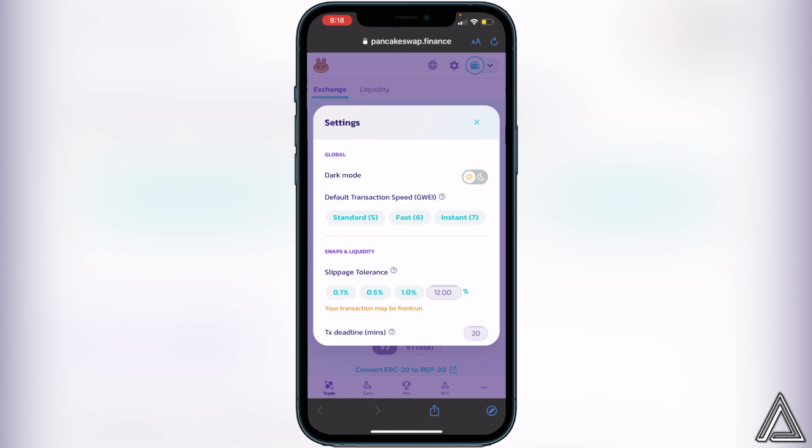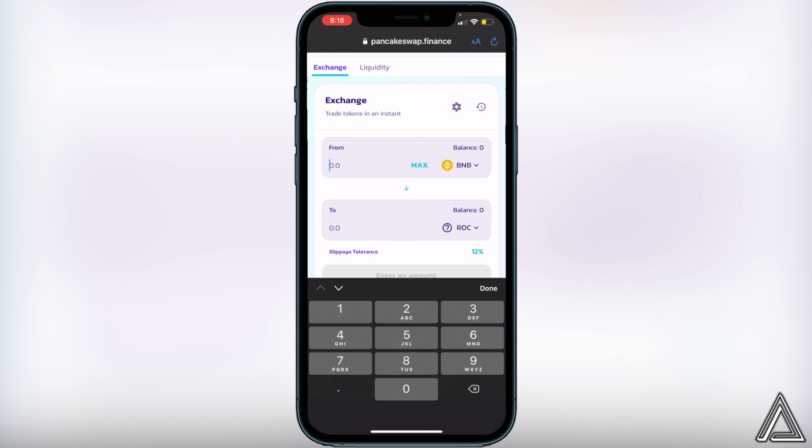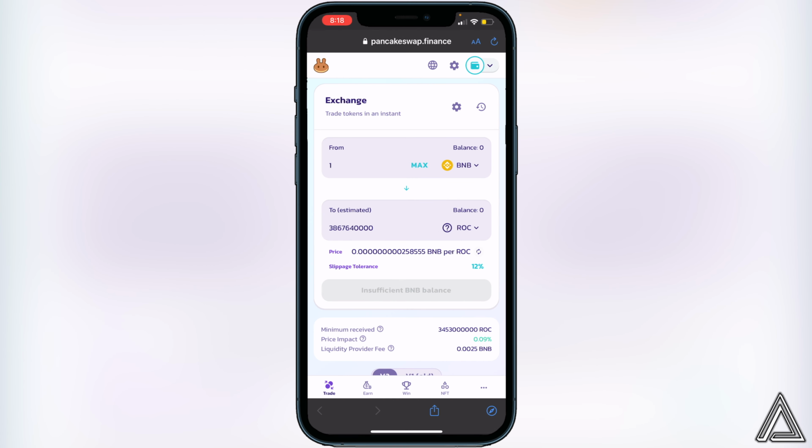So once you have that in there, though, you can then exit out of here. And then all you have to do is decide how much BNB that you want to transfer into this token. So let's just say, for example, I wanted to do 1 BNB. I can go ahead and type in 1 BNB, and then it will show me how much of this token I'll get in exchange for my BNB. Now, if you guys are happy with what you see here, you can go ahead and click on Swap in the bottom, where it says insufficient BNB balance for me.